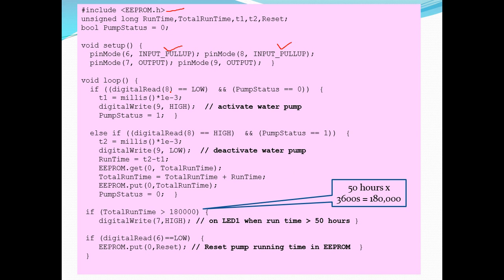If digitalRead 8 is low and the pump status equals 0, then T1 equals millis, that's just to measure time, and then digitalWrite 9 high, it will turn on the water pump so that it fills the water. Else, if digitalRead is high and the pump status is 1, it will measure another time and then deactivate the water pump. That means when the pump is on and it reaches the maximum water limit, it will turn off the pump. Okay.